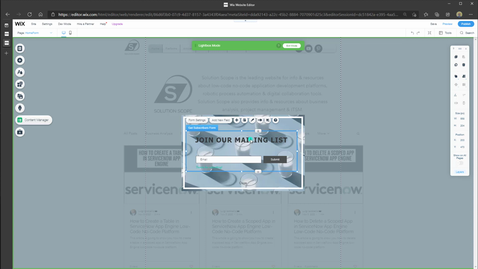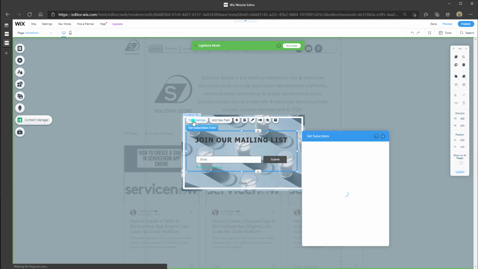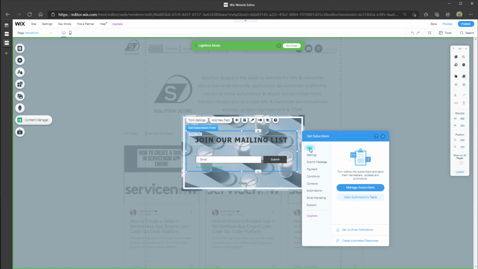So clicking on the form is going to bring up a different set of menu options. So we'll start with the actual form settings. Okay, and clicking on this again is going to allow you to configure different settings. So the first thing that you can do here on the main tab of the form settings is actually manage your subscribers. Okay, and you can actually view the data table that will be used to store submissions by clicking on View Submission Table.